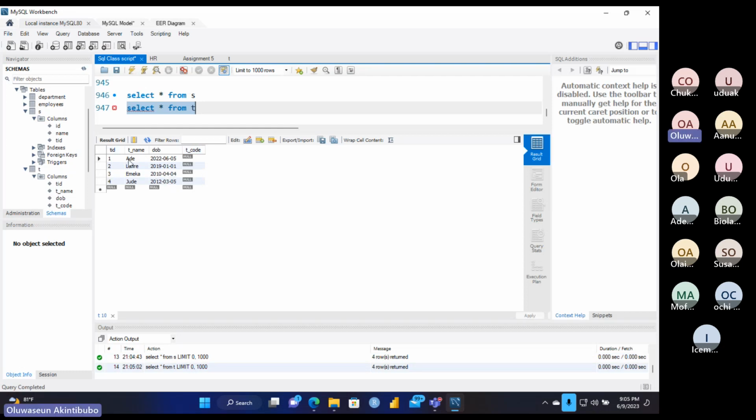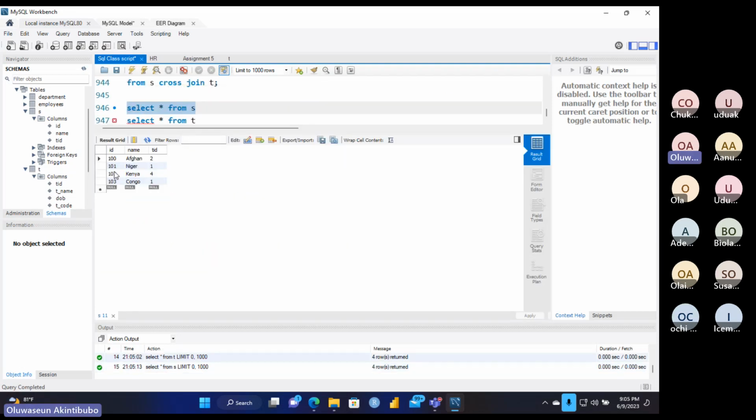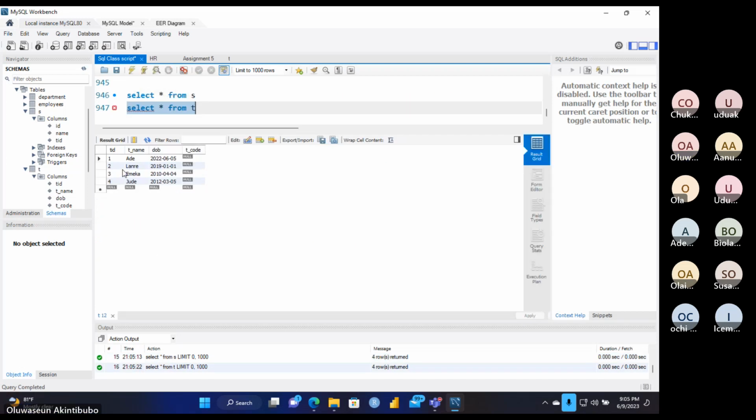Right? So look at it. We have Ade, Lanre, Emeka, and all that, right? If they have a code, their TID, if you look at it, let's go back to this one. Look at their TID. So basically, TID 2 is supposed to be that's 2, right? That's Lanre. But now Lanre appears in all of the 4 TIDs. I don't know if you understand what I'm saying.